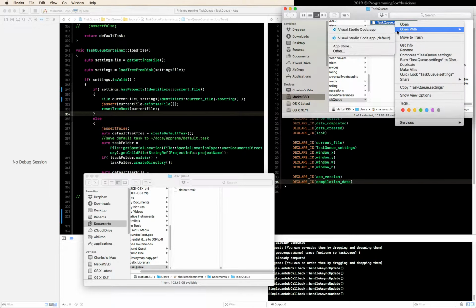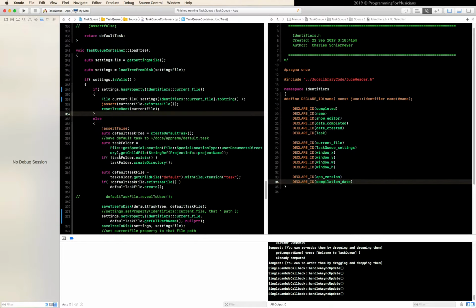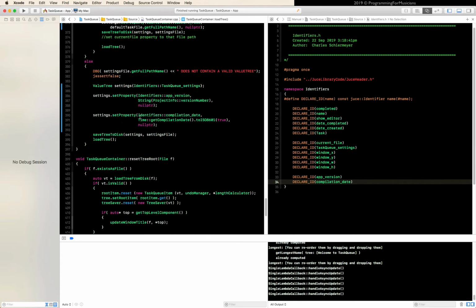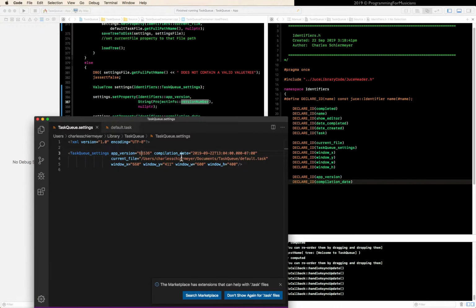So let's look at this. Open with Visual Studio Code. All right, so here's our compilation date, which is cool. And our app version is just a plain old integer, which means it's a lot easier to compare against versus if we used some string. If we did version string, then the resulting XML would have been a lot harder to deal with, and comparing if the stored version in the file is new enough for our program or if it was outdated or not.